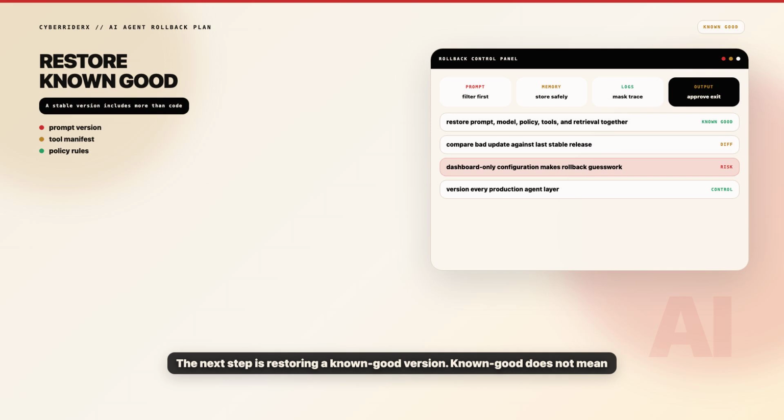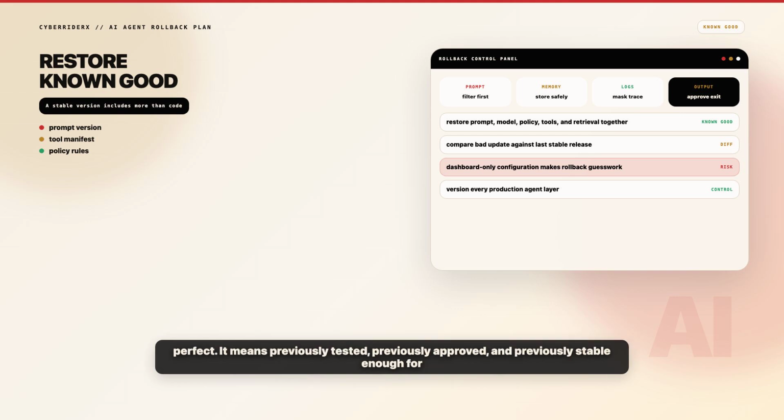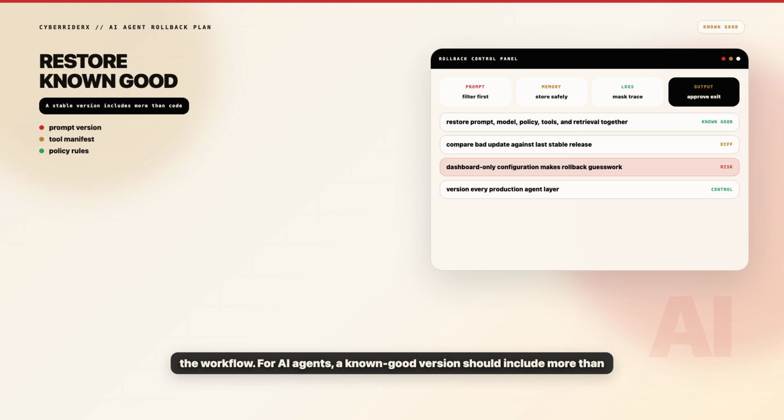Known good does not mean perfect. It means previously tested, previously approved, and previously stable enough for the workflow. For AI agents, a known good version should include more than code.